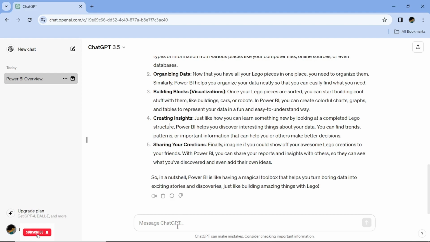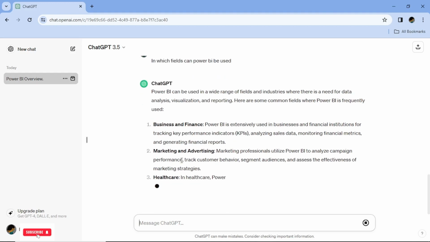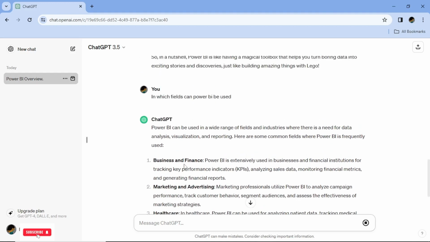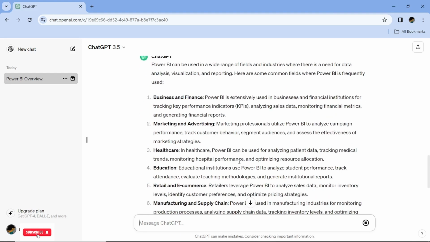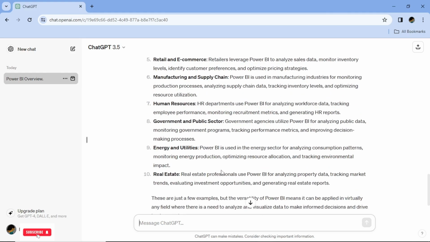Another question we might ask ChatGPT regarding Power BI is the fields. In which areas or fields is Power BI used? And it goes ahead and explains to you the various fields where Power BI is applicable, and it starts with business and finance, marketing and advertising, healthcare, education, retail and e-commerce, manufacturing and supply chain, human resources, government and public sector, energy and utilities, and real estate.